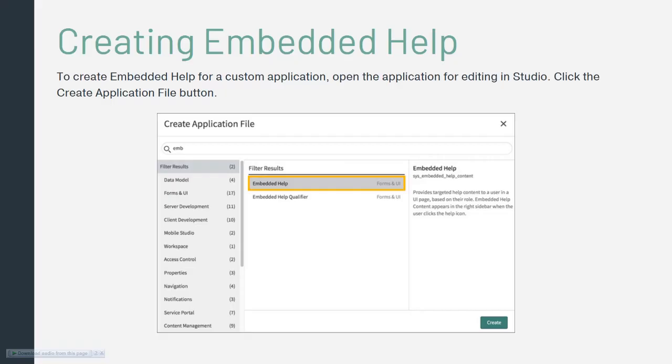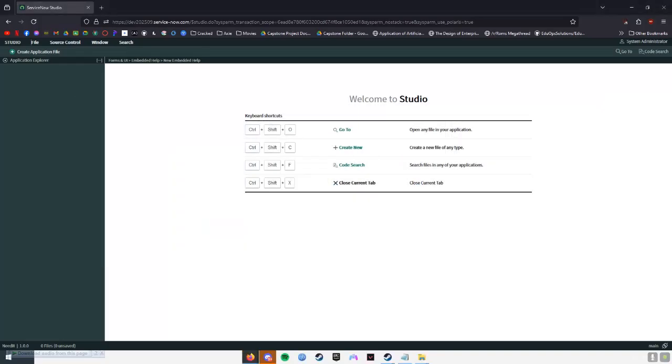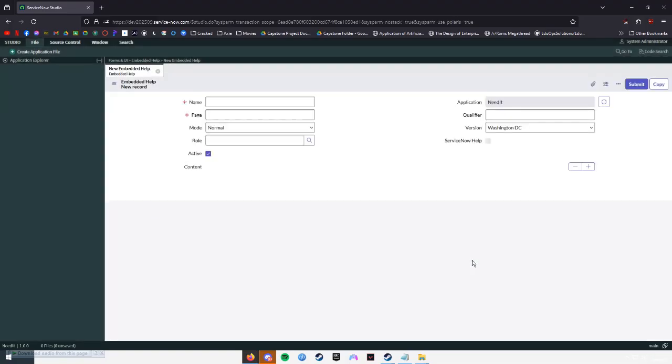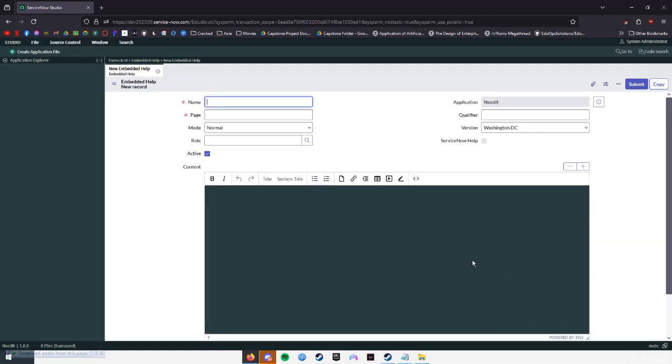So first off, to create embedded help for a custom application, open the application for editing in Studio, click the create application file button. I'll be demonstrating how to do this. In the ServiceNow Studio, we click create application file, and then we look for the embedded help. Then we press create. Basically that is all you have to do in order to start the creation of the embedded help.